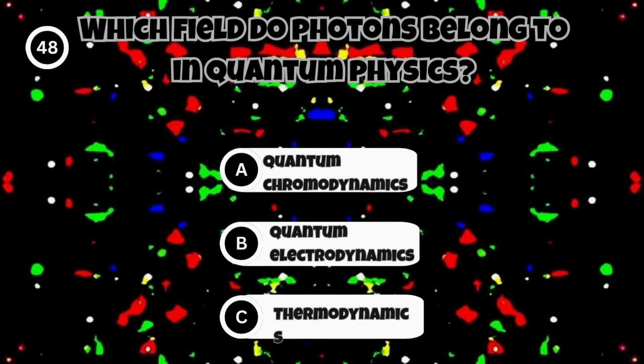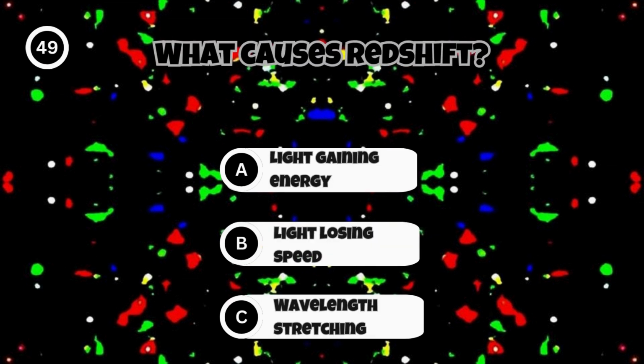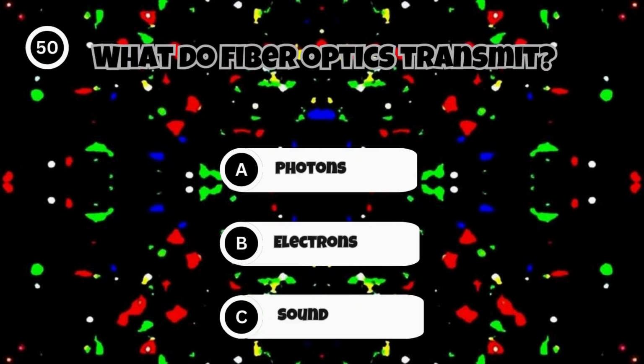Which field do photons belong to in quantum physics? What causes redshift? What do fiber optics transmit?